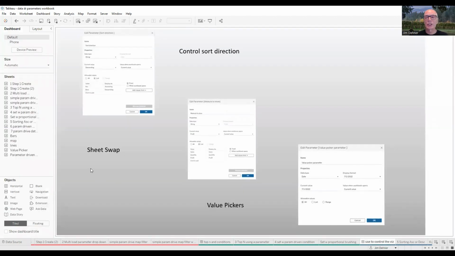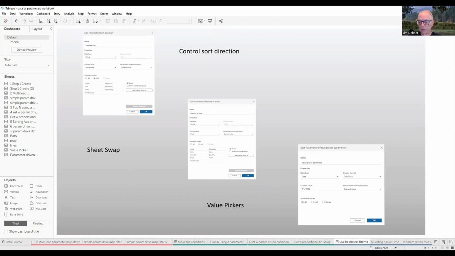First, we can use it to control what your user sees on the viz cell. We can control the sort direction, or we can do a sheet swap using a parameter. A very easy way to do a sheet swap. I'm going to show you an example. If you're not familiar with it, it adds a lot of flexibility in how you present different types of information to your user. And then we can use the parameter with a value picker and a parameter action to actually change the viz itself. Let's take a look at the sort direction.